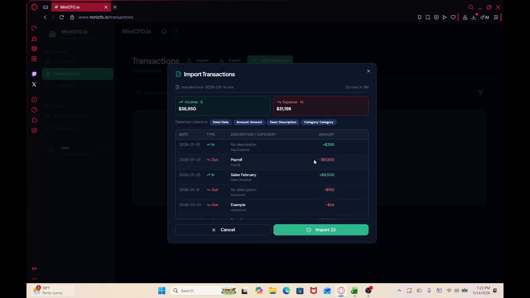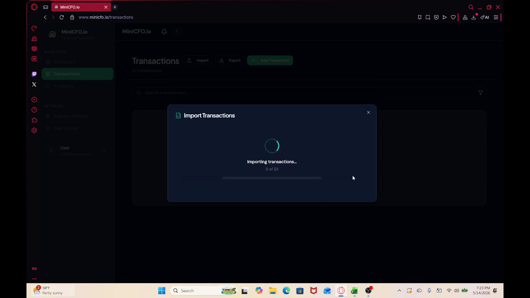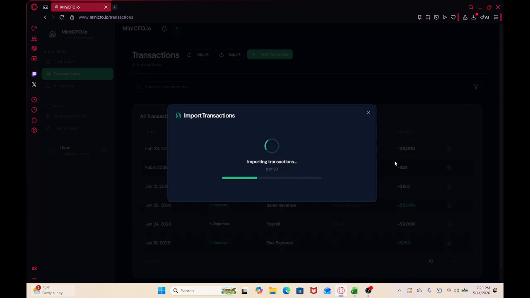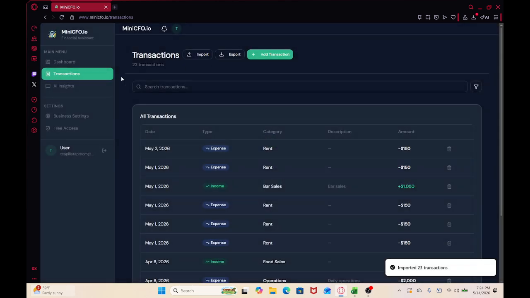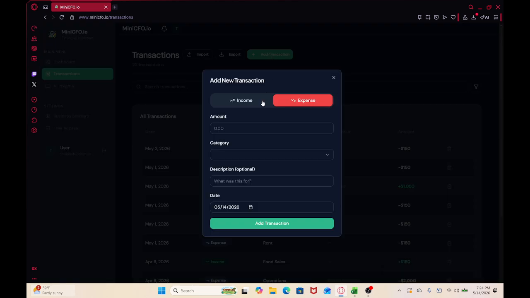So here we're going to import this transaction data, and as you can see, make sure everything looks correct. It will import all positive numbers as income and all negative numbers as expenses. So here we can see 38,950 in income, 31,198 in expenses. Let's go ahead and import that. And it will tell you any new categories that were added into the system for income or expenses. One new category created.